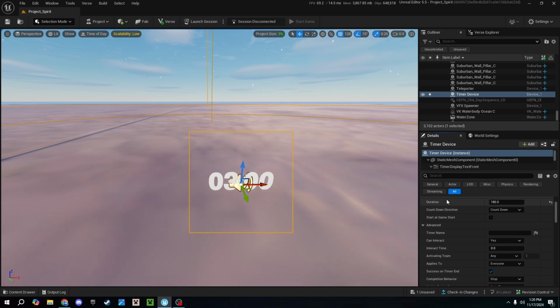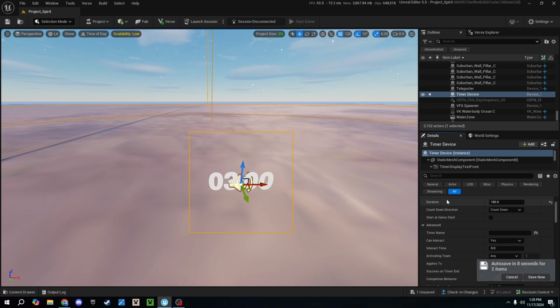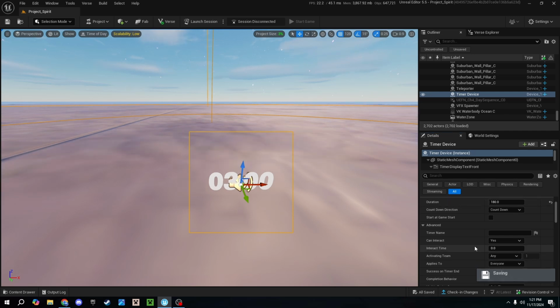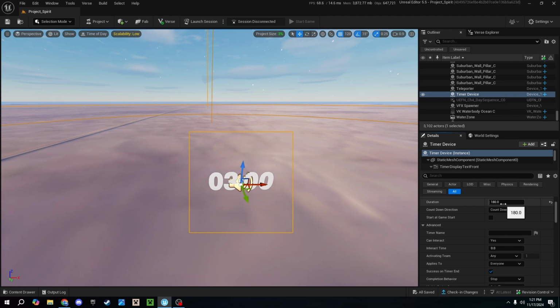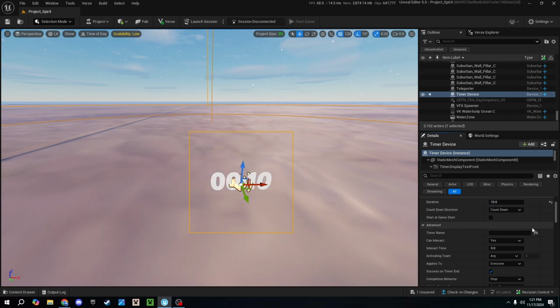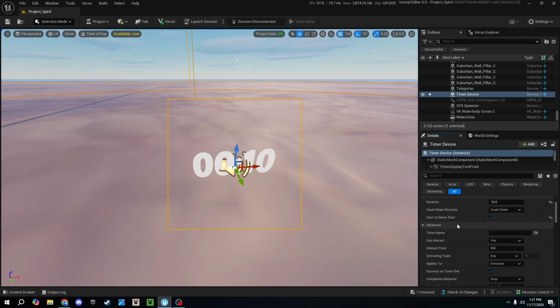So if you want it to rain for like 3 minutes straight at minimum, this is how long it would be. And if it somehow runs raining again, it'll be 6 minutes, 9 minutes, however many times it runs it basically. Figure this how you like, depending on what map you're making. For testing purposes, I'm just gonna make this like 10 seconds. Here, start at game start.